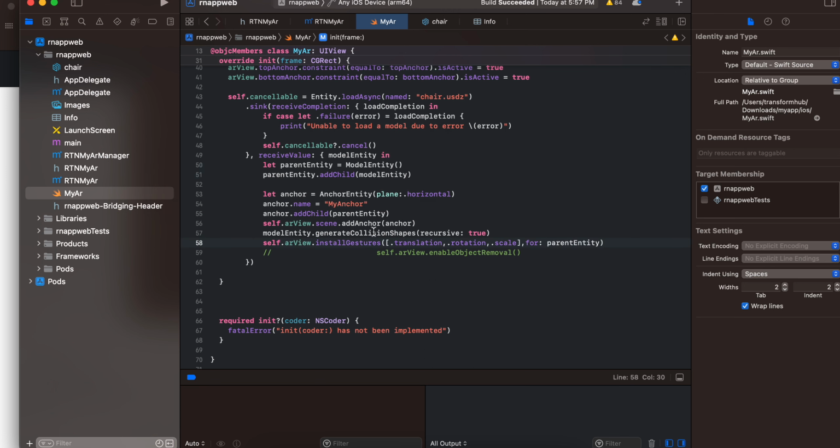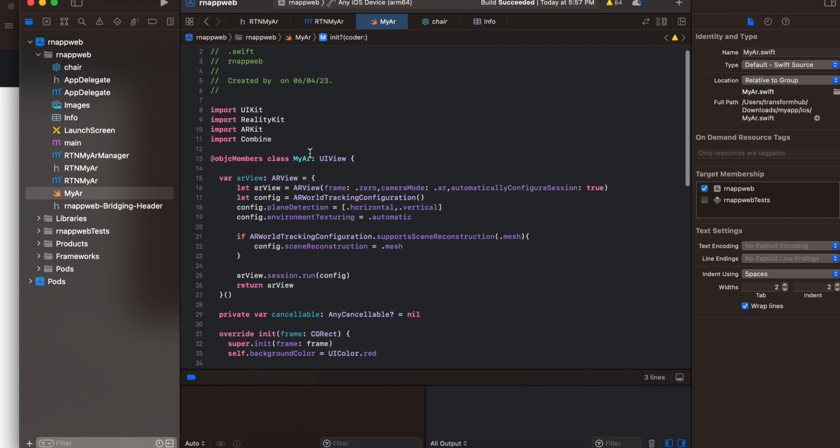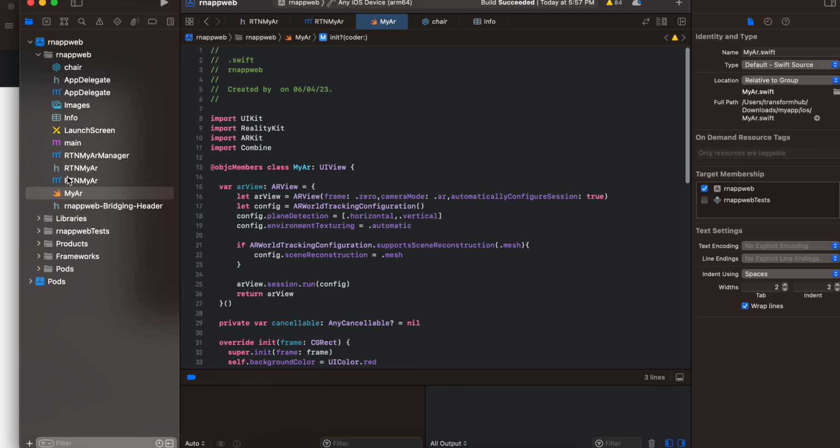Then we are calling generate collision shapes, so that our AR view behaves nicely with real world environments, and here we are providing it gestures of translation, rotation and scale. So this is mandatory code. So yeah, that's it for this Swift file.